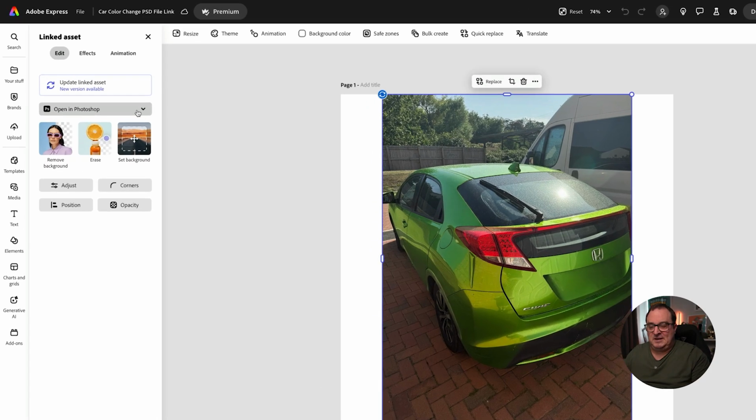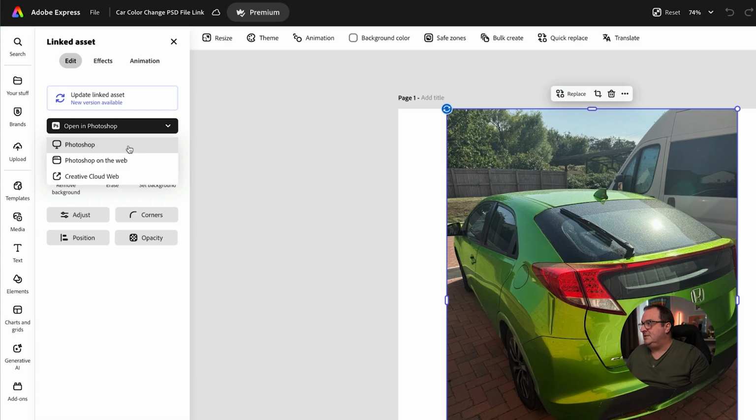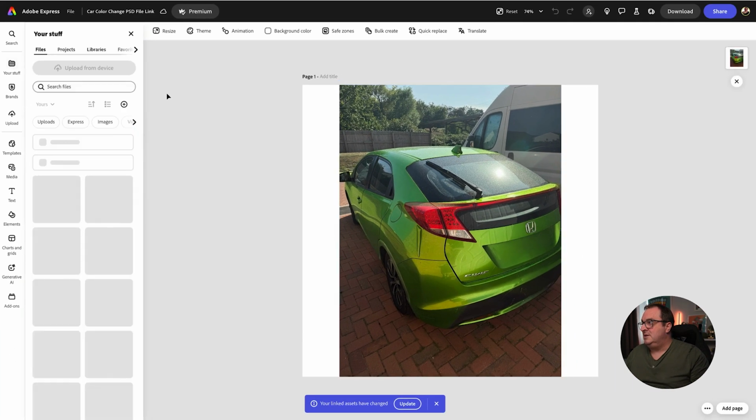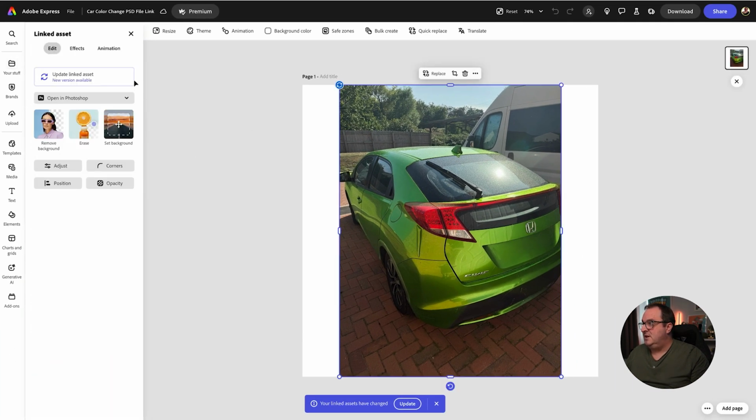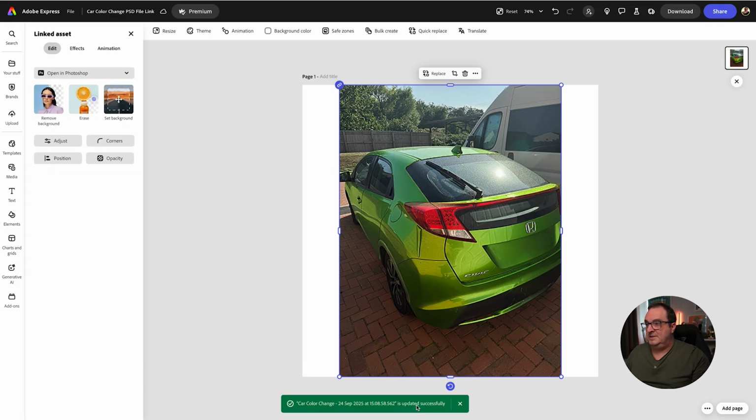When you are working in this, you don't always have to have Photoshop open in the background. If you come into this at a later stage, you'll be prompted. You can open this in Photoshop, open it in Photoshop on the web, or see your file on the Creative Cloud. On this particular occasion, I'm just going to click on update, and you can see I've not actually updated anything as such, but it prompted me to update that.